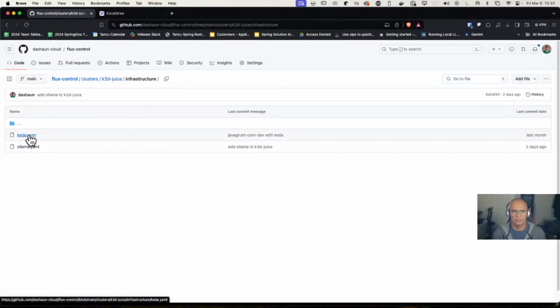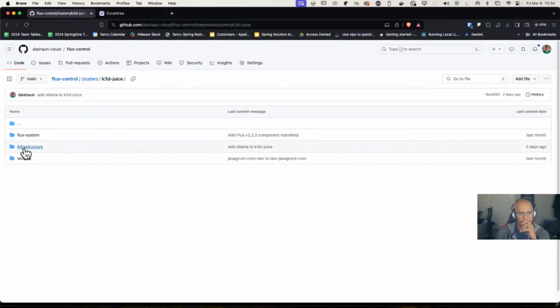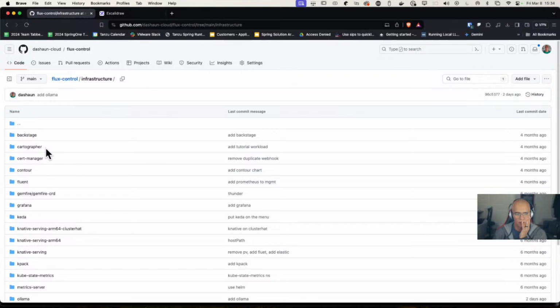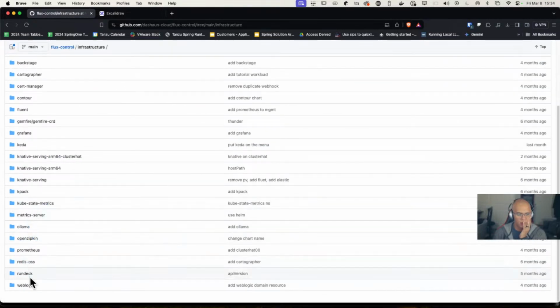So I deployed Keta. Yeah, and that's going to deploy the operator, right? But I also deployed Olama, and I don't think this is the right way to do it. Because in a cluster, I think I want to deploy these things on a per namespace.